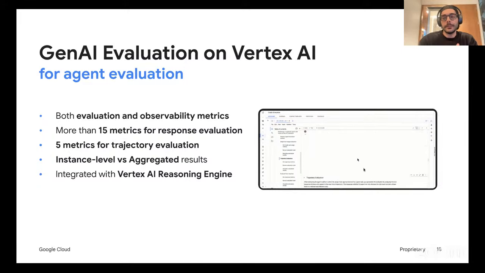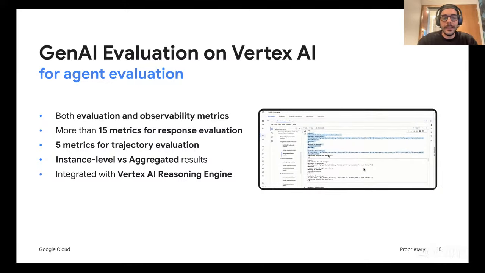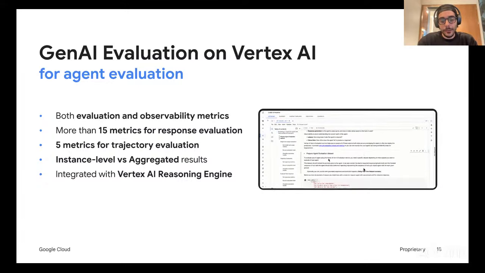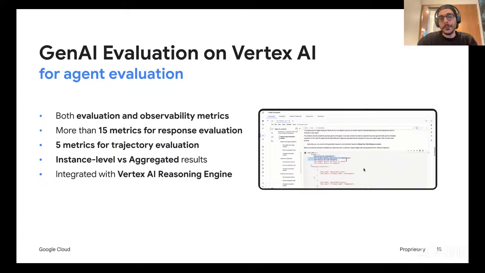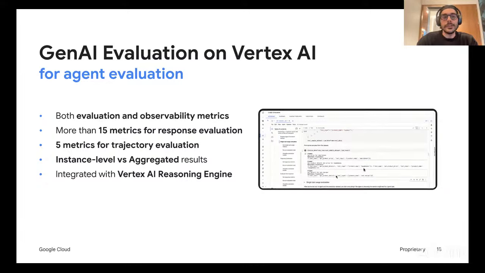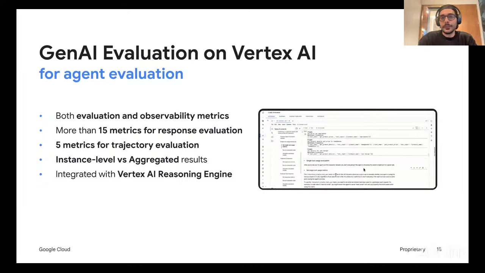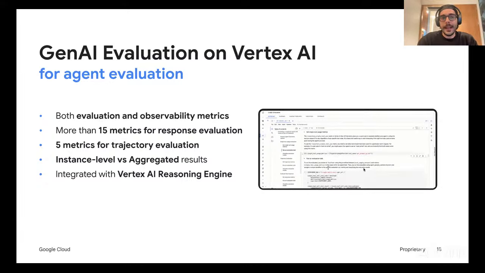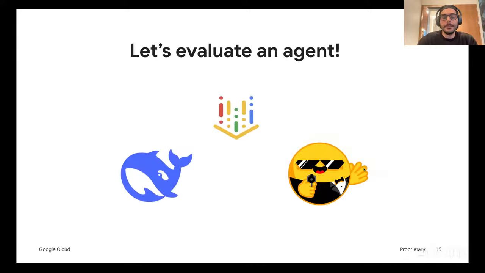So you get an overview that gives you an idea how good the agent is compared to the task you are testing it for. And one of the most important things, which is related to the second part of this presentation, is that this framework can be integrated with Reasoning Engine, which is a service that allows you to scale your agentic application on Vertex AI. But Kris is going to cover this in detail. With that said, let's jump into the demo.